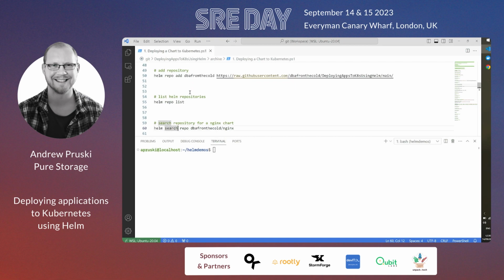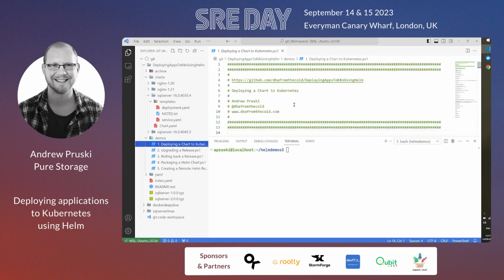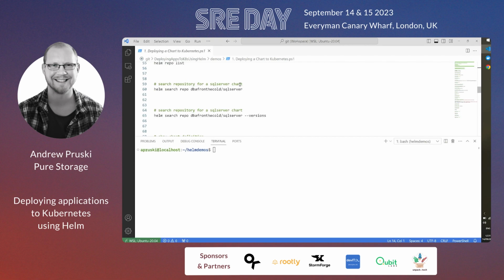So what I can do now is search for charts. There we go. So I'm going to say helm search repo, DBA from the cold, for something called SQL Server. And there we go. We get a name, a chart version, the app version, and that's 16.4, which is SQL Server 2022 CU5. And then we've got a description as well.